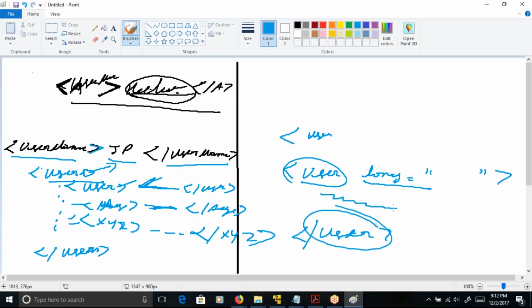If you want, you can write some text data here, but if your requirement is different, you can also create other tags inside this parent tag. So these are valid examples of XML. This is how our XML looks. Now let's go back to our example.